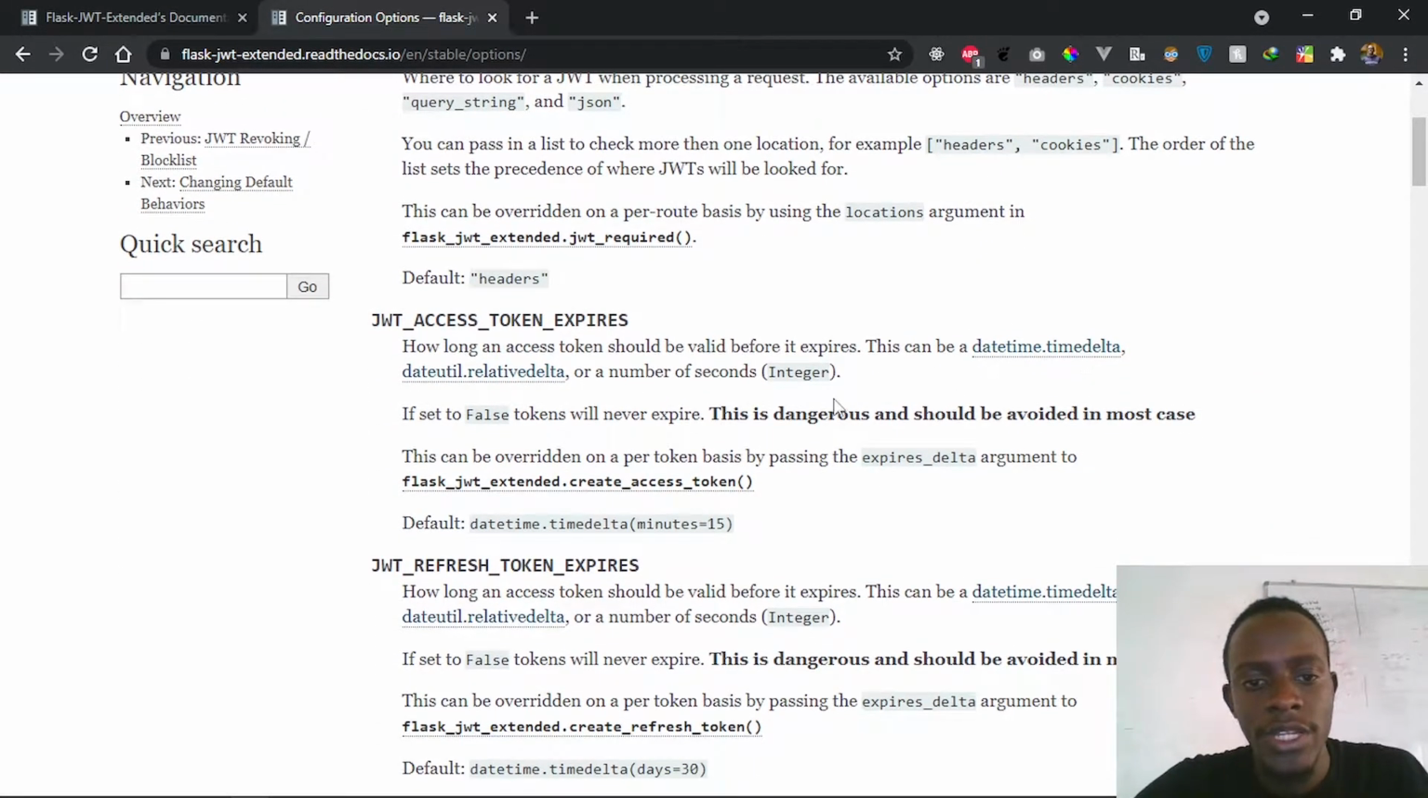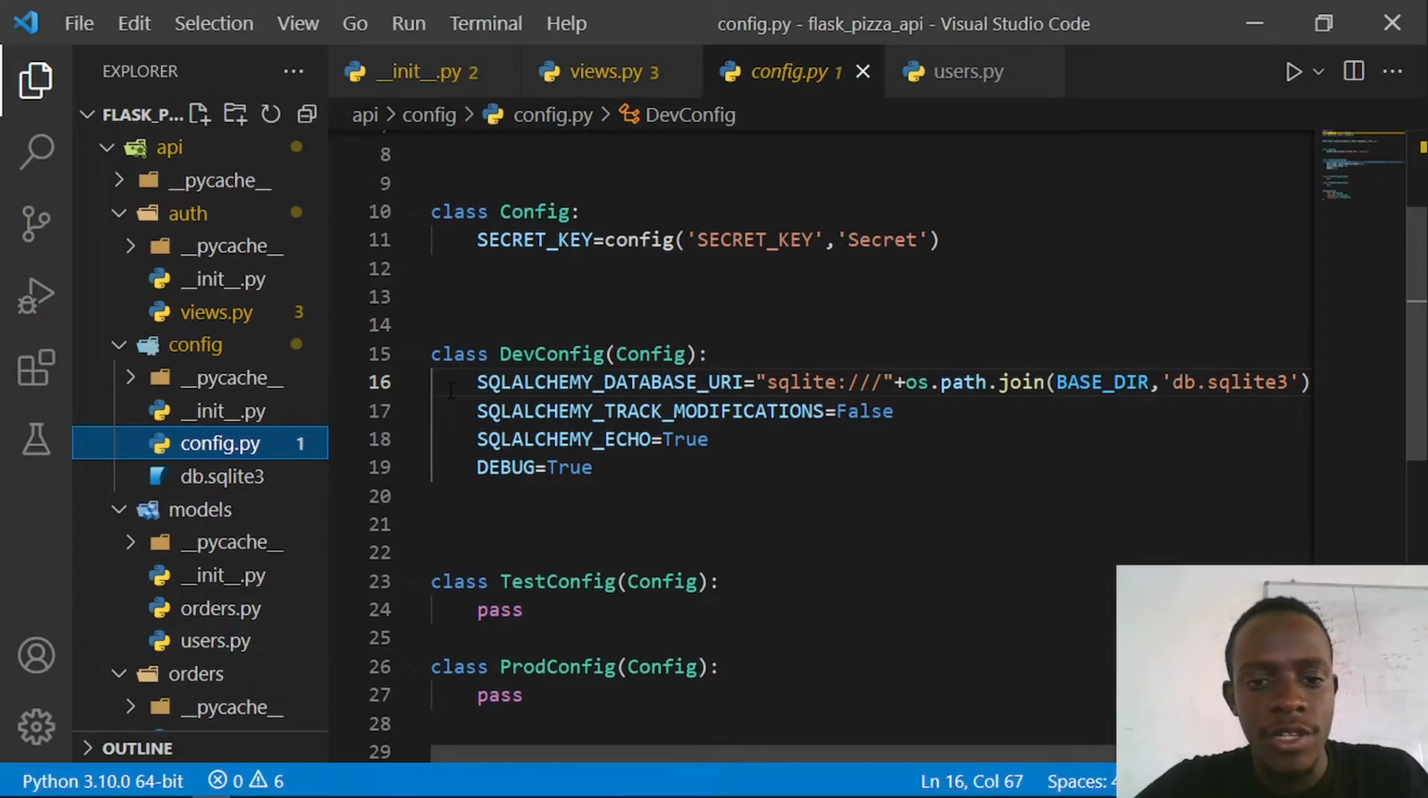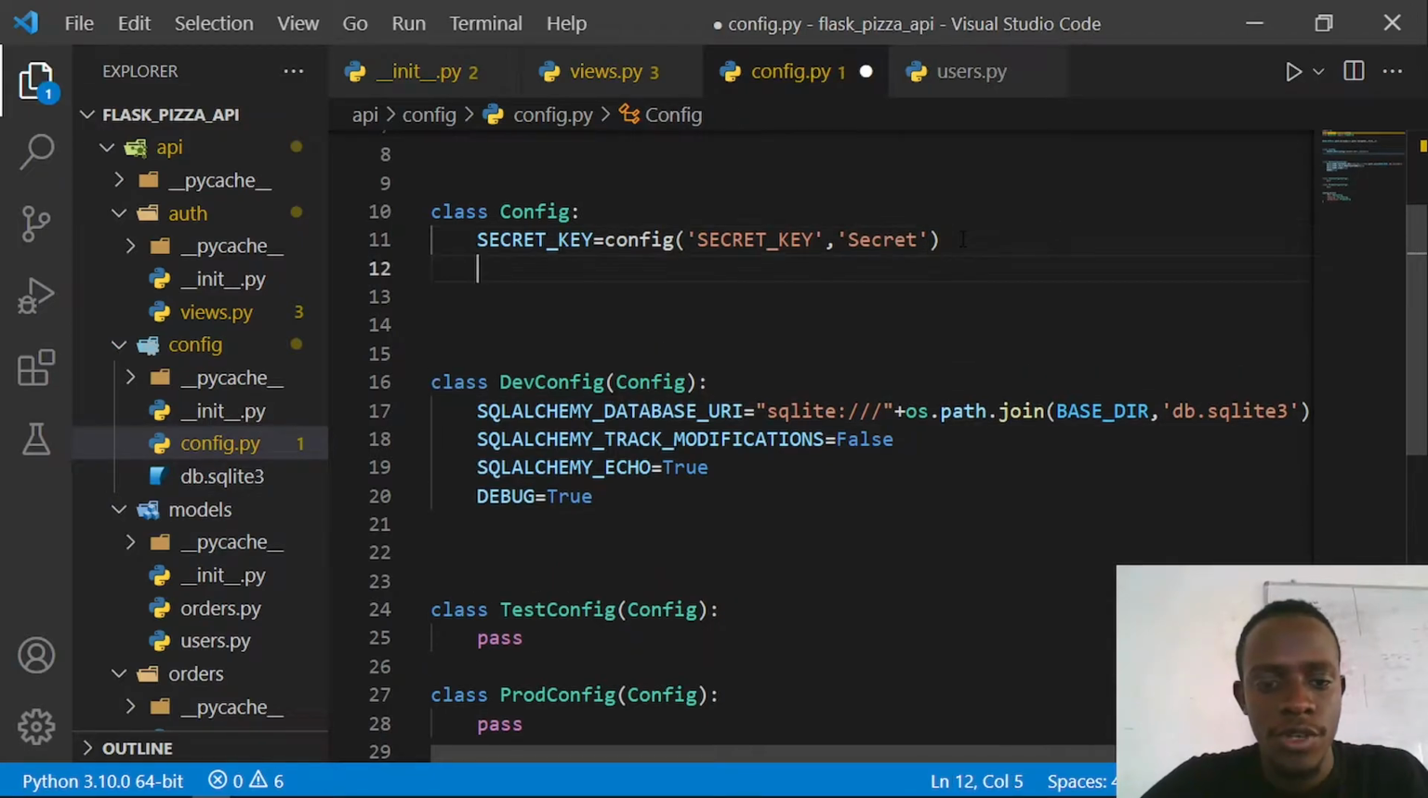We're going to also look at our JWT access token expires, which is actually going to be a value specifying how much time it will take for our JWT to expire. So I'm going to copy this setting right here. I'm going to copy our JWT access token expires, and then I'll go to our code and go within our config. So I'm going to set this up.